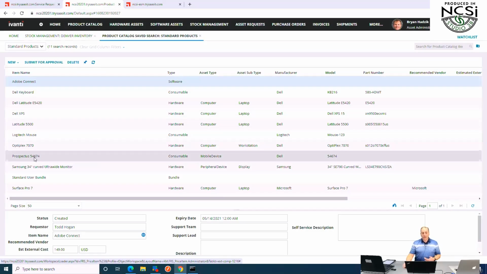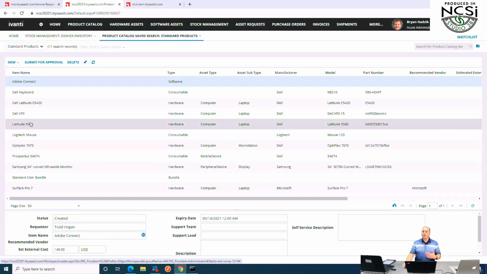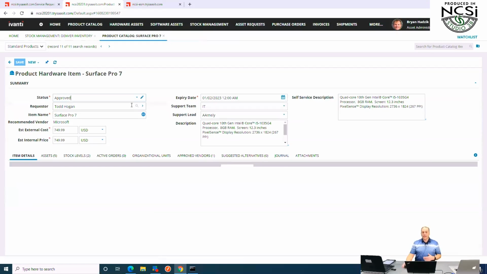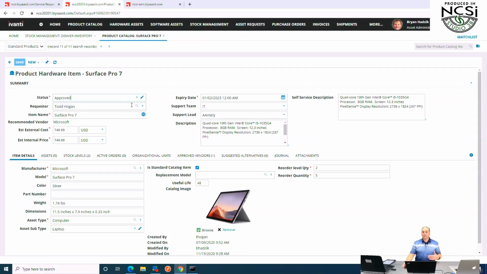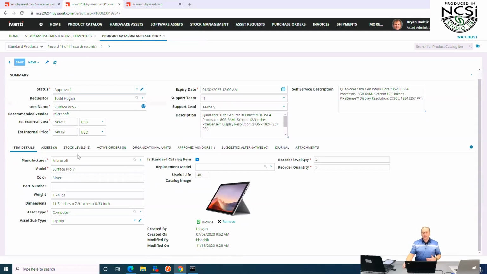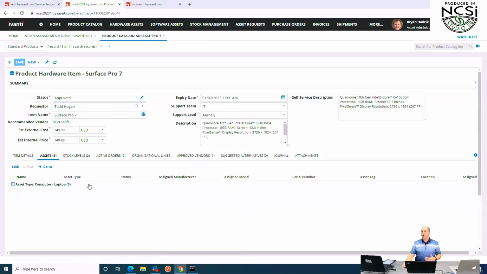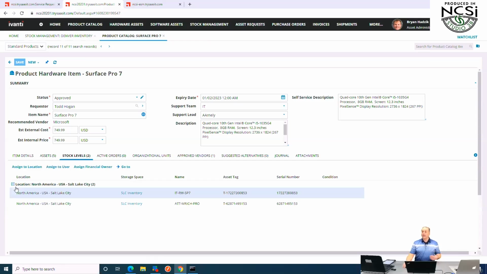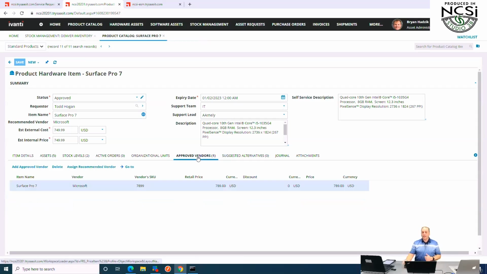We also have the concept of a product catalog. The product catalog would allow us to come in here and say, here's our standards. Here's what we support in the organization. I can look at this Microsoft Surface Pro, and I can see that we have 5 of them in our organization. We have 2 of them in stock in our Salt Lake City stock room, Salt Lake City inventory, where we'll be able to see a lot of that data, and we can see where we can purchase it from, all from an approved vendor structure. So the asset management allows us to go into that.